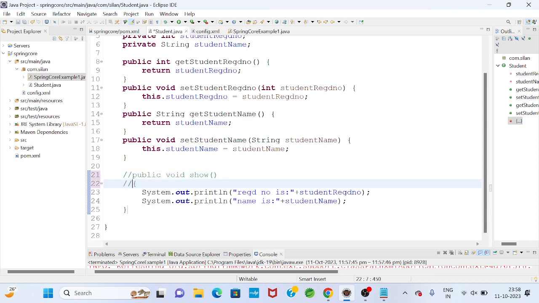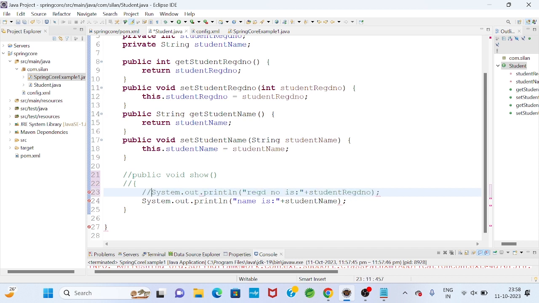The business logic method is not needed here, so I'm just giving it a comment. Okay, so you see what I am doing.